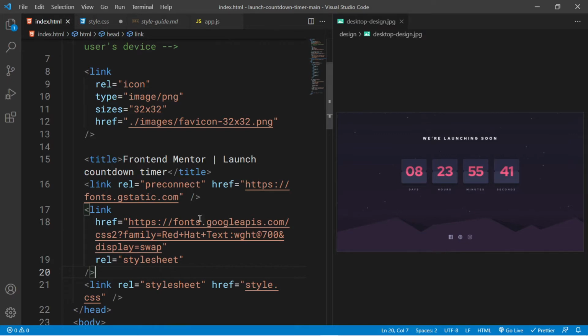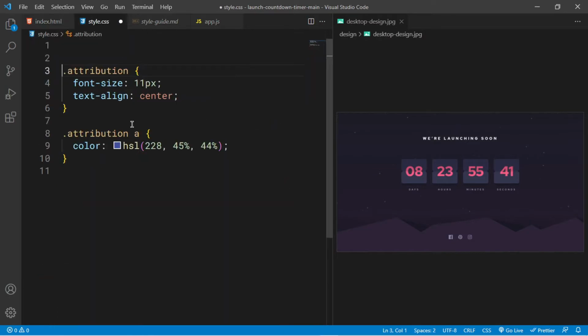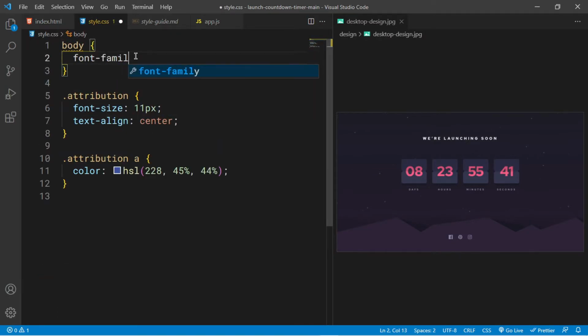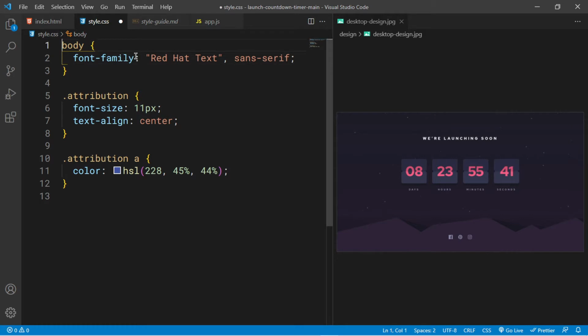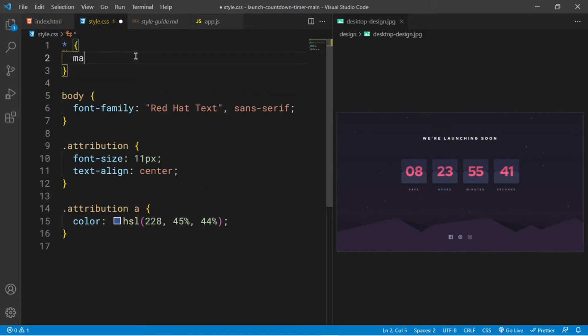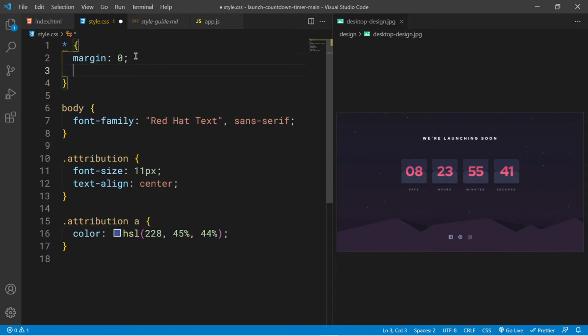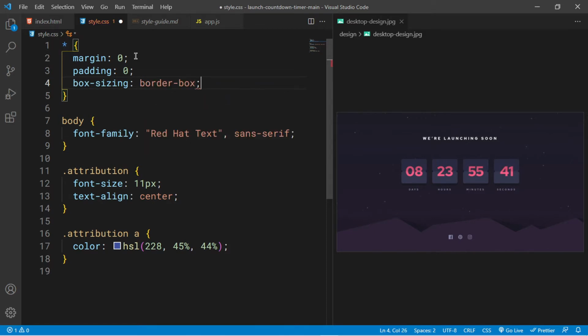And then inside here, what's it called? It's called Red Hat Text, and the fallback is sans serif. So right here, I'm going to define the body, and I'm going to say the body should have a font family of Red Hat Text with a fallback of sans serif. And then at the top, I want to specify my asterisk like so, and I'm going to reset the margin to 0, the padding to 0, and the box sizing, set this to border box like so.